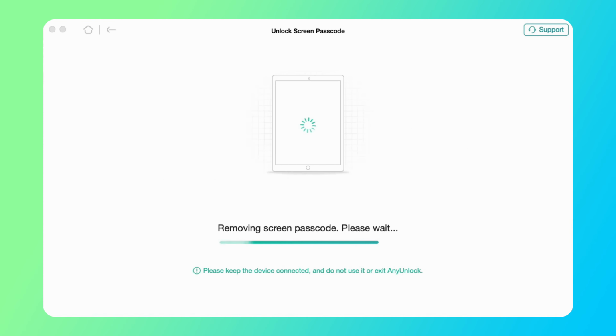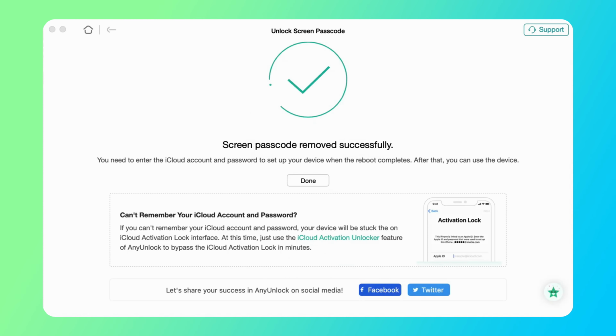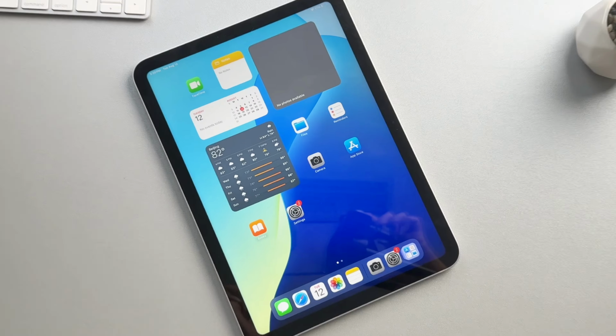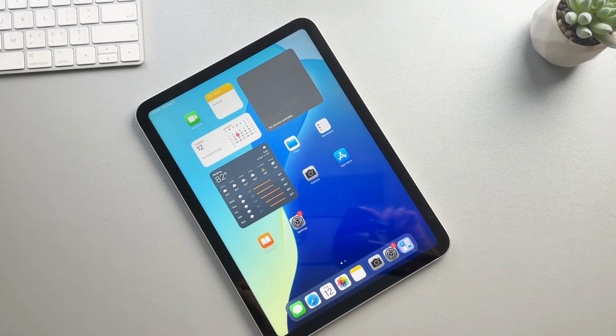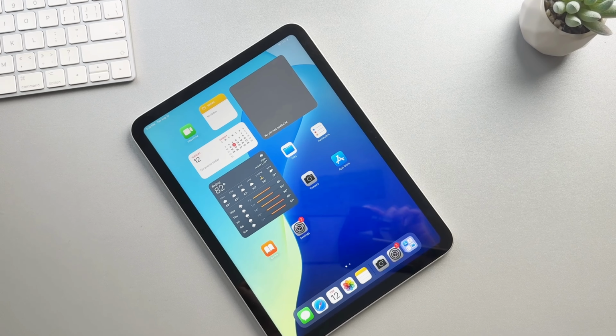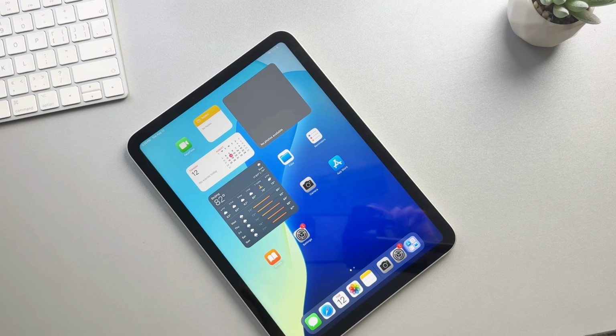Step 5. Any Unlock will start the screen unlocking process, which will take several minutes. Do not unplug your device. That's all. No matter if you are looking for a way to restore iPad without Apple ID or password, you can refer to the above methods and choose a suitable one.